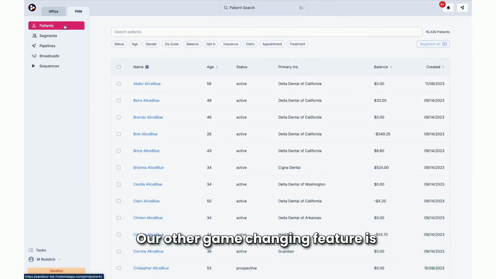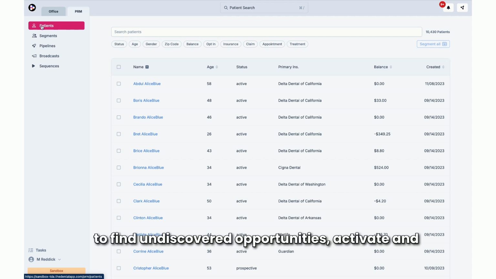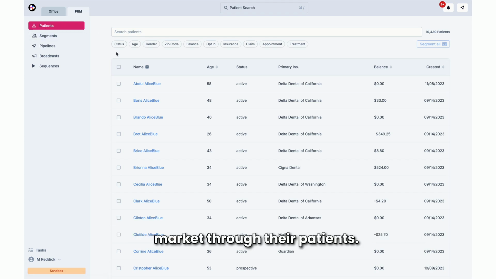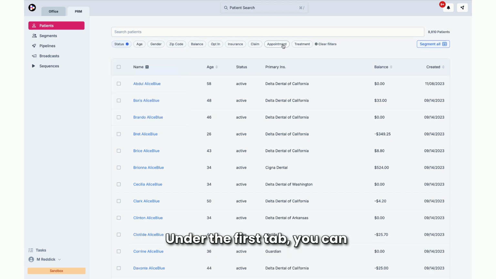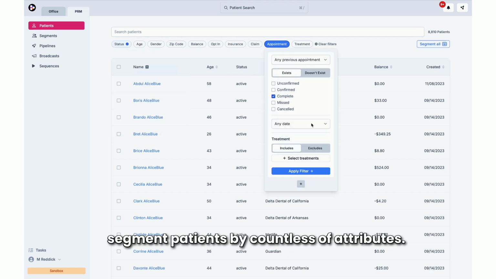Our other game-changing feature is our PRM, Patient Relationship Management. Using this tool, practices are able to find undiscovered opportunities, activate, and market to their patients. Our PRM is divided into 4 sections. Under the first tab, you can segment patients by countless attributes.